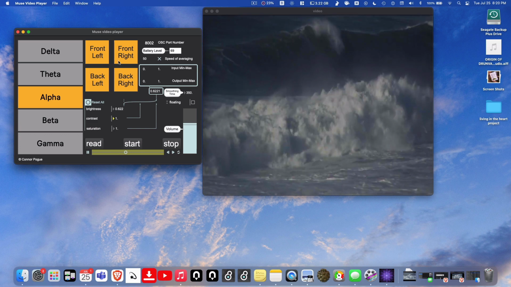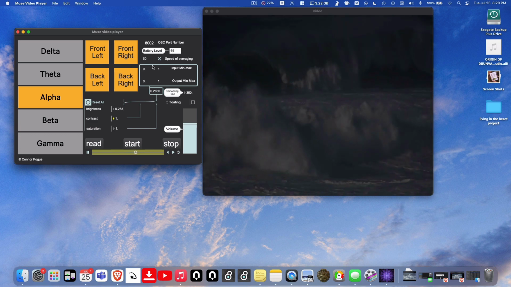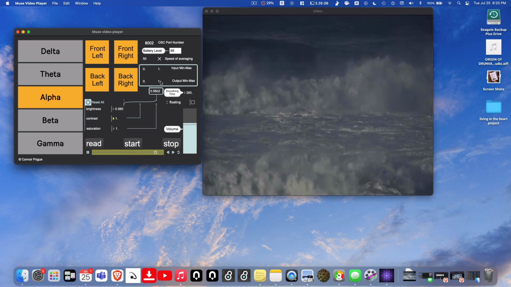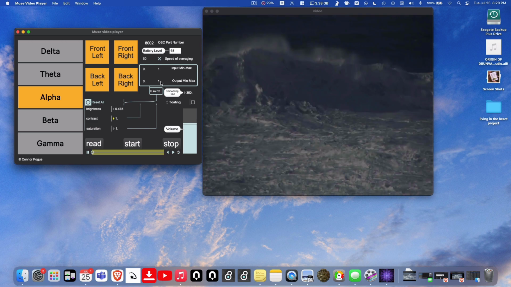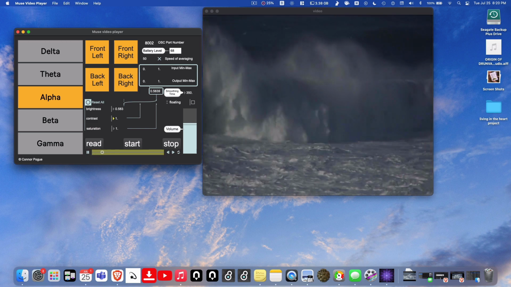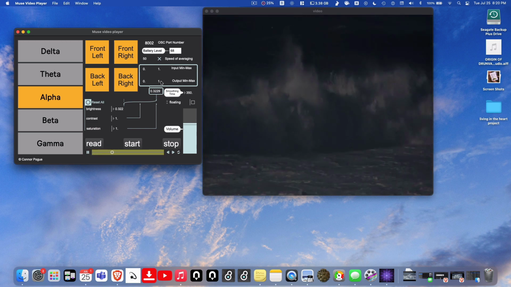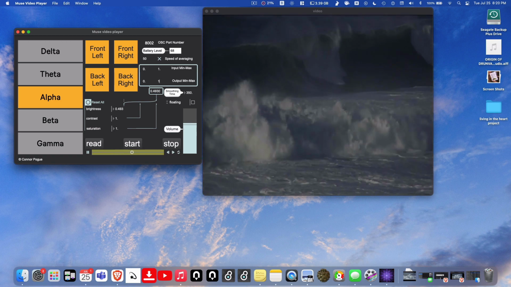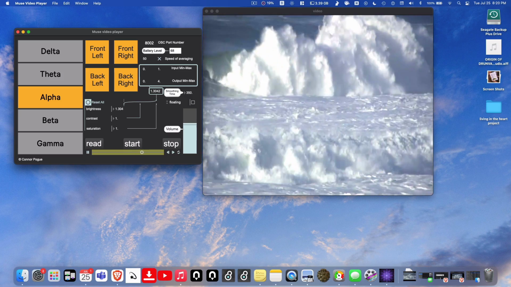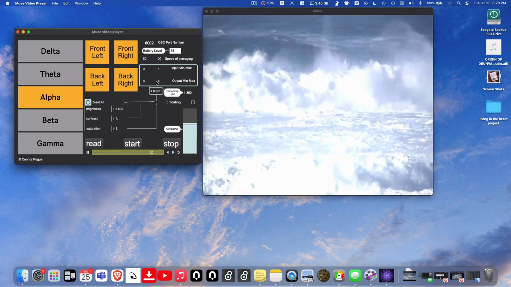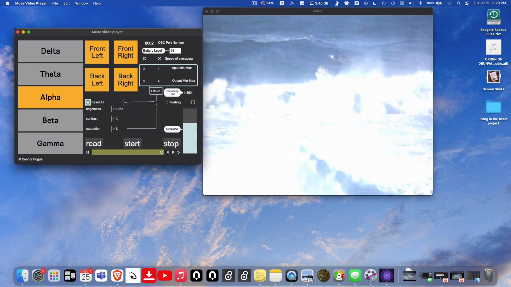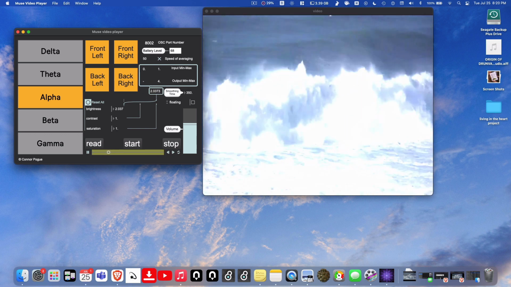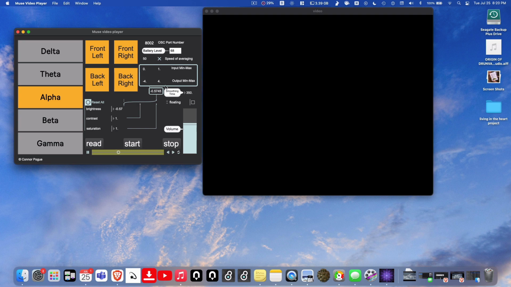By default, the number comes in here, it goes into input min/max and output min/max. This is essentially a scaling feature, so you can add your own output. Let's say you want the maximum output to be 10, or how about 4? So now you'll see a much more dramatic increase of brightness when the alpha brainwaves increase. And you can do like -4 for a very dynamic range.